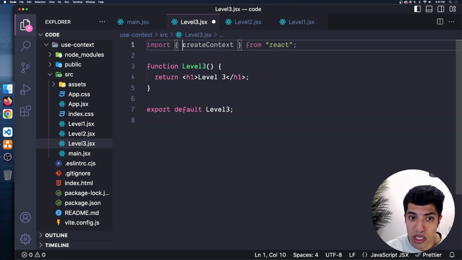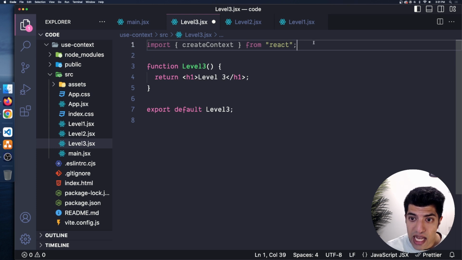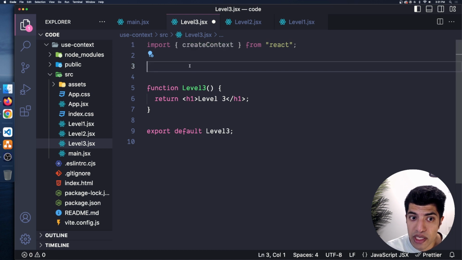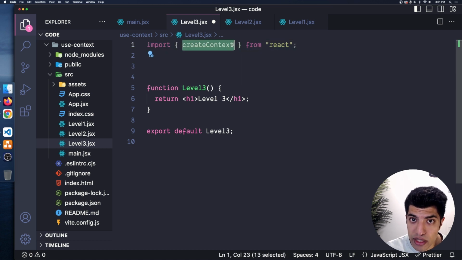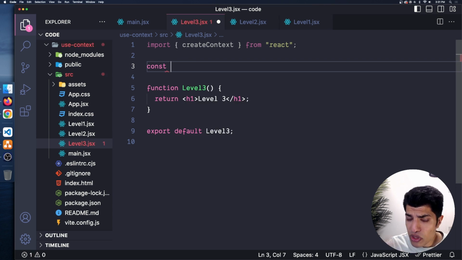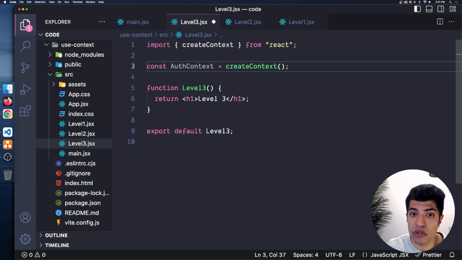Okay, so this is a function that comes from React, just like useState and useReducer and all those other functions. And we're not going to use this as a hook. This is not a hook. This is going to give us back an object that actually has a couple of components inside of it. All right, so I'm going to say const. I'm going to name this with capital letters, just so it's a bit more obvious that this isn't just like a regular variable. It's just convention. So I'll just go with what I have in the slides, which is AuthContext. And this is going to be createContext, and I'm just going to call it like that with no arguments.